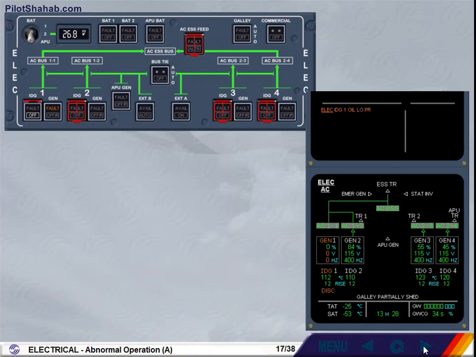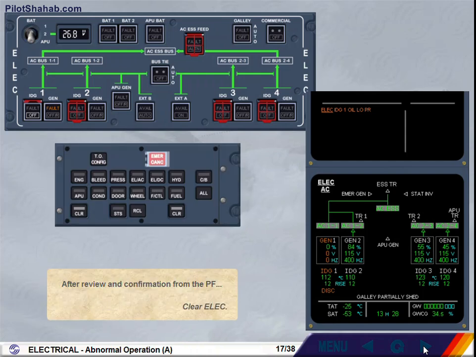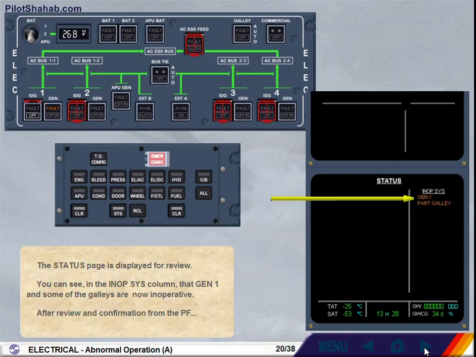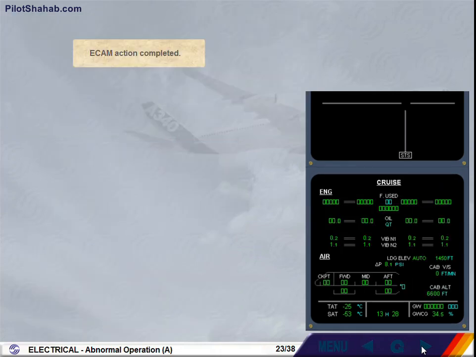After review and confirmation from the pilot flying, clear electrical. The status page is displayed for review. You can see in the inoperative system column that generator 1 and some of the galleys are now inoperative. After review and confirmation from the pilot flying, clear status. ECAM action completed.